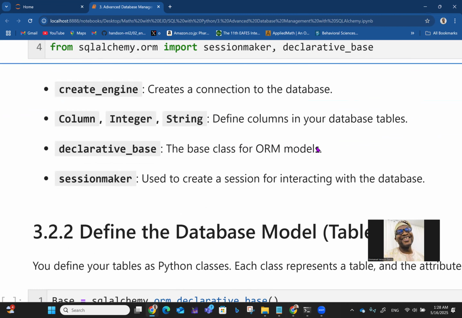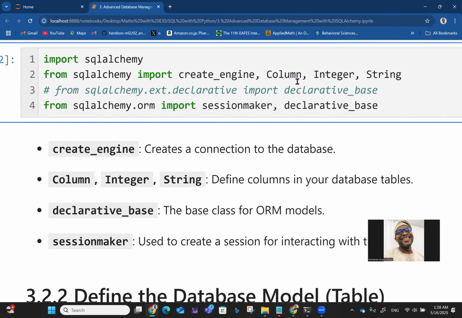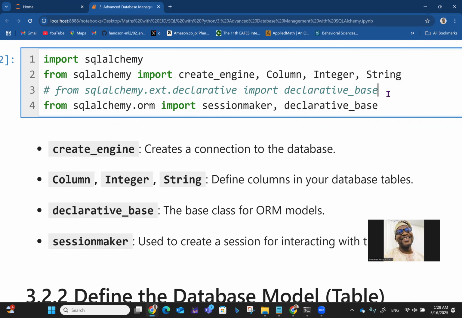So you have the Column, Integer, and String that we have here from SQLAlchemy. They define columns in your database tables, and then we have the declarative_base, which is the base class for ORM models. Okay, now with this, I think I have finished.